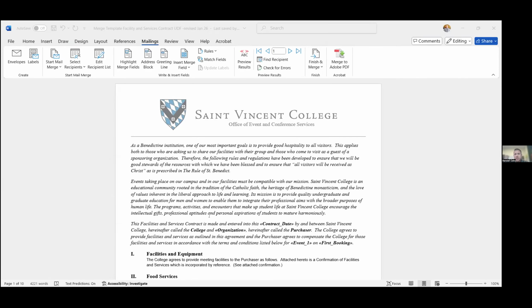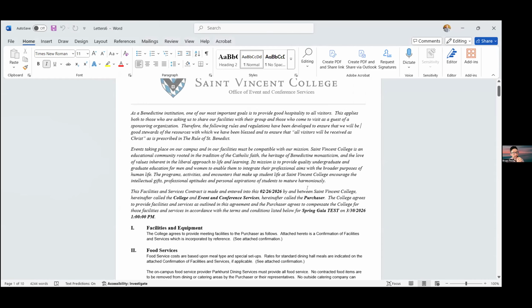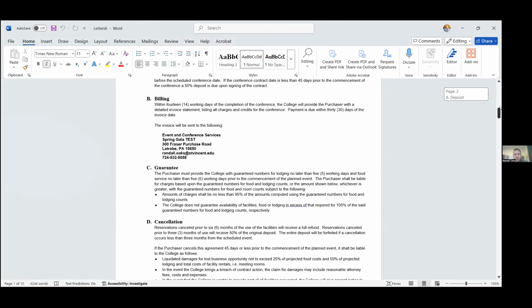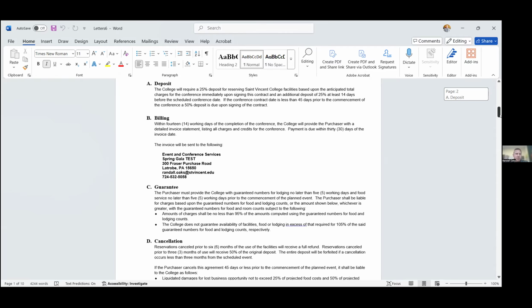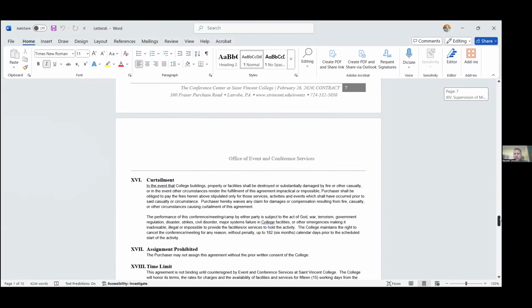You see it now where it says events and conferences is the purchaser, spring gala. So you can see it merged all of that data in for me, multiple pages. Here's a page. It's now put the address and all of that. I made myself the purchaser here as the example. Scroll all the way down to the bottom here.